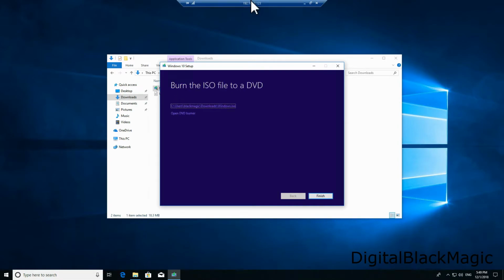When you download an ISO file, you get the option to burn it to a disk. In my case, I don't want to do that, so I leave the Media Creation Tool.